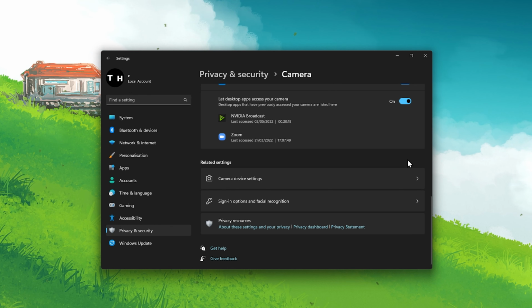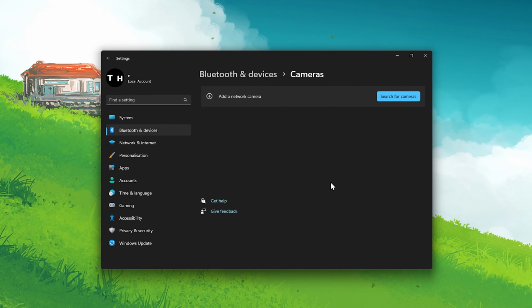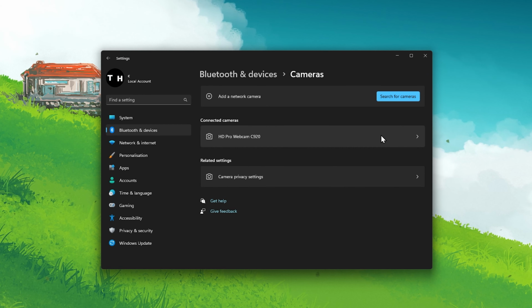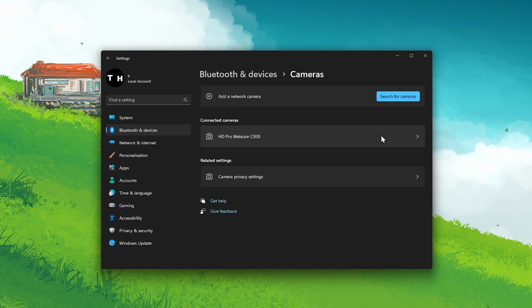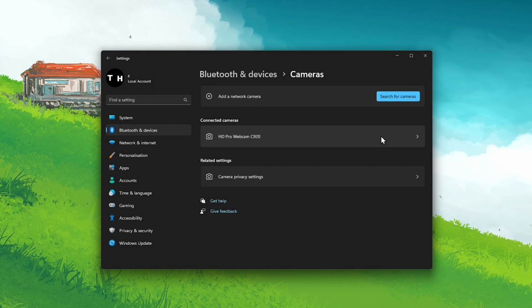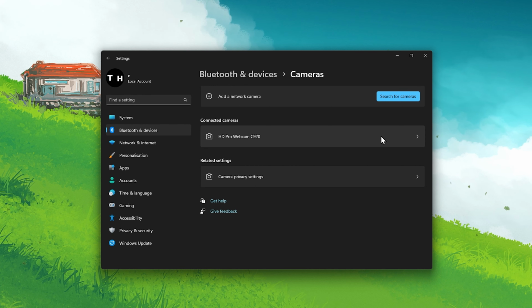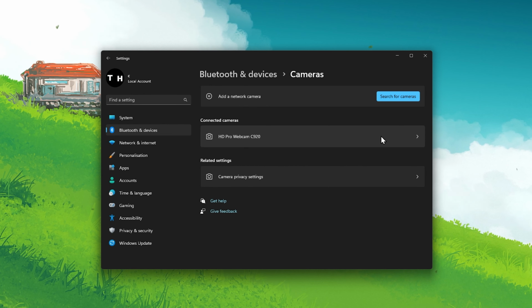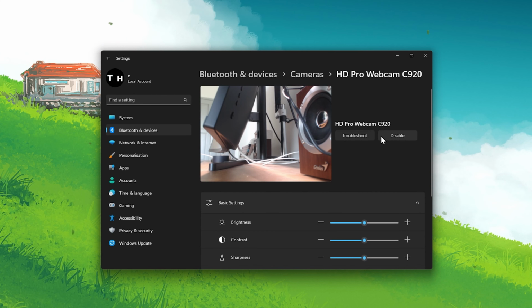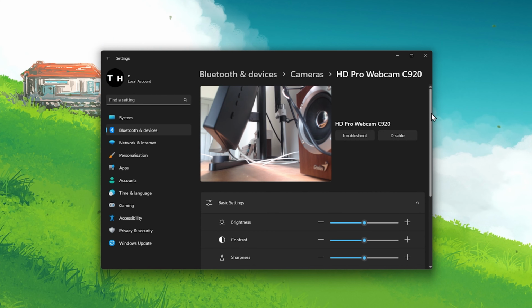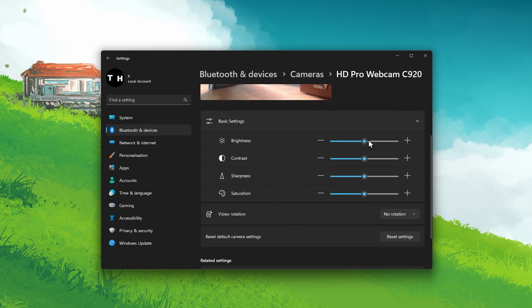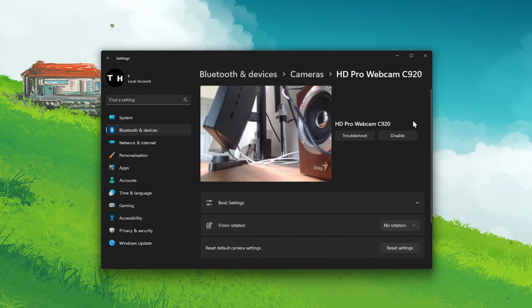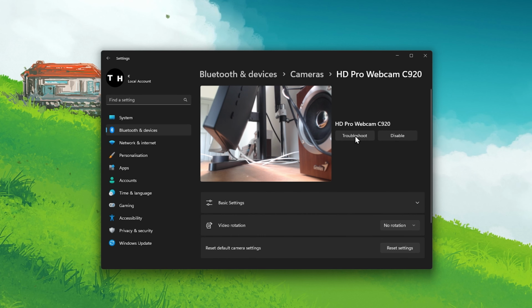When this is done, scroll all the way down and select Camera Device Settings. Under Connected Cameras, your webcam or other camera should show up. If this is not the case, then ensure yourself that your camera is not faulty and change the USB port to connect your camera to your PC. When selecting your camera, you can go ahead and preview the video output and change some basic settings below for most connected webcams. You can also troubleshoot common software issues for your connected camera.